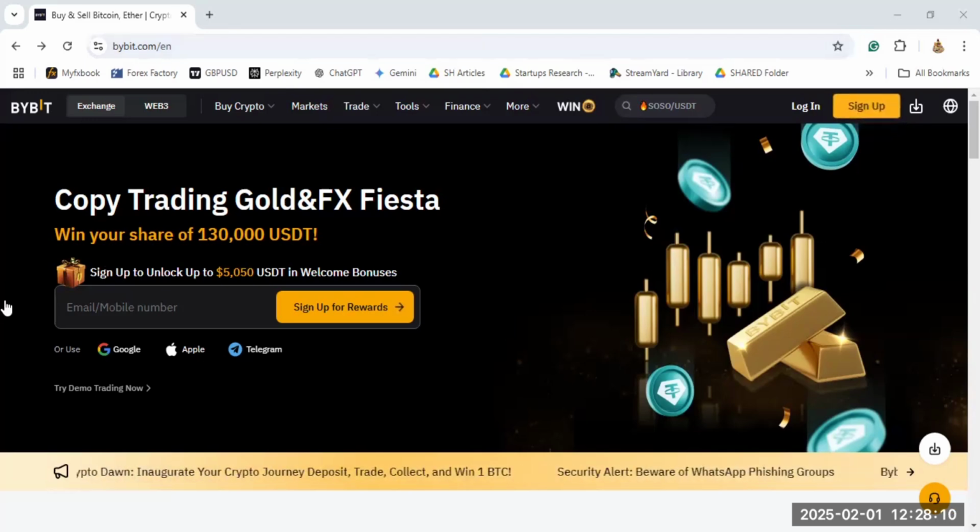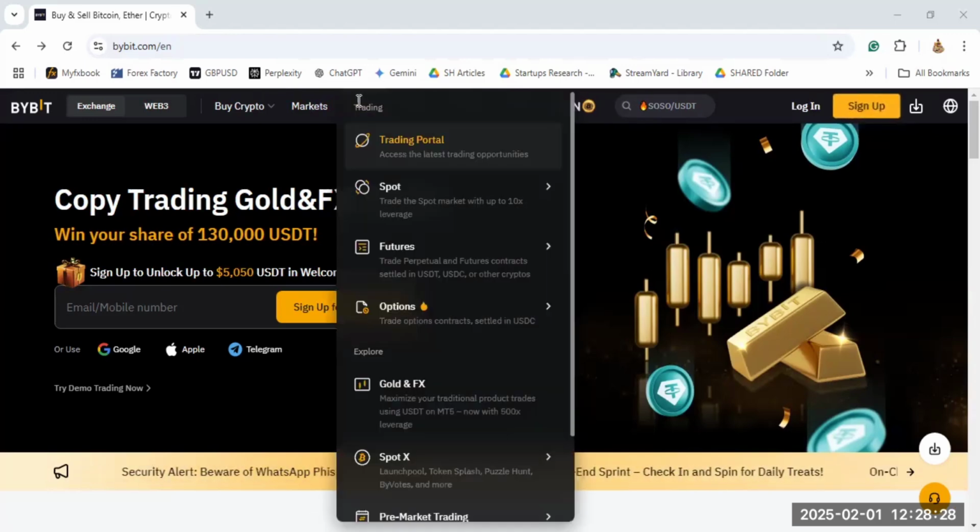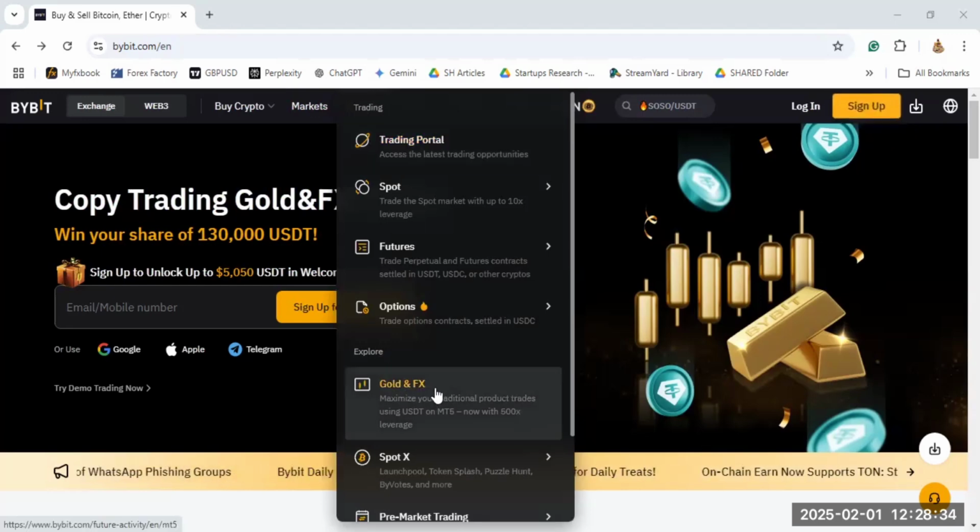Let us go on. So if you have come to bybit.com, this is what you will see. You will go to your trade tab over here, or the trade menu. You can see it over here. And you will come and choose gold and FX. That means you want to trade gold and Forex. Gold and Forex, you can see it's on MT5 that you will be trading.